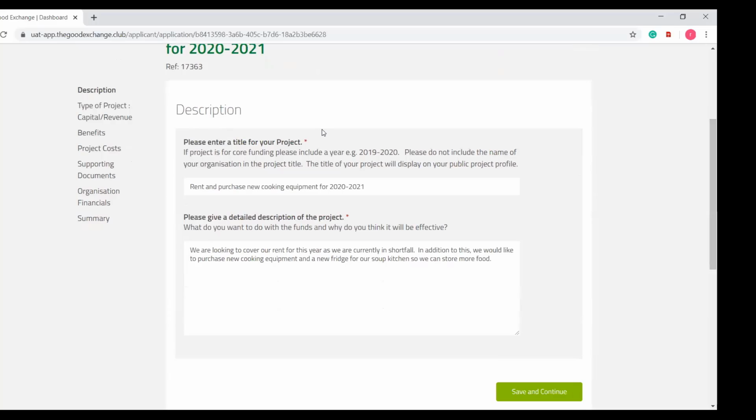Okay, so starting at the beginning, we've just started to set up our project, and the first section is the description section. So in here, you just simply enter a short title for your project. Now, if your project is for something like running costs or yearly costs, it can be useful to add a date onto the title like we've done here. And this will help us and potential funders to distinguish between projects should you add similar ones in later years. So a little date on there is always very helpful.